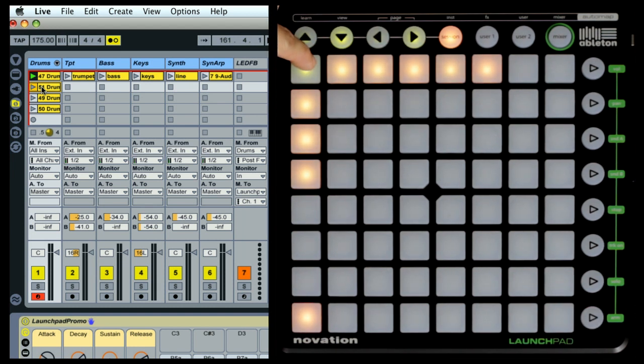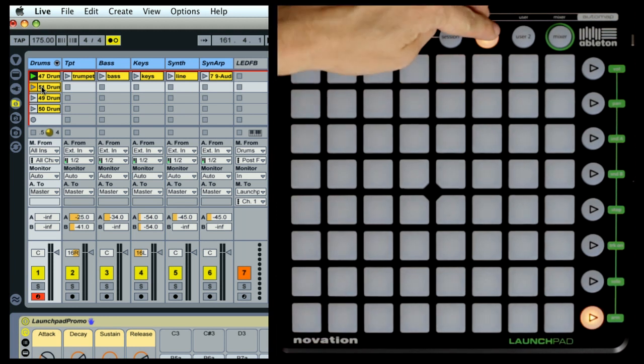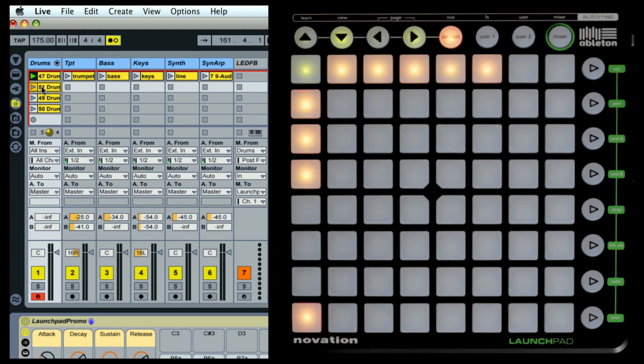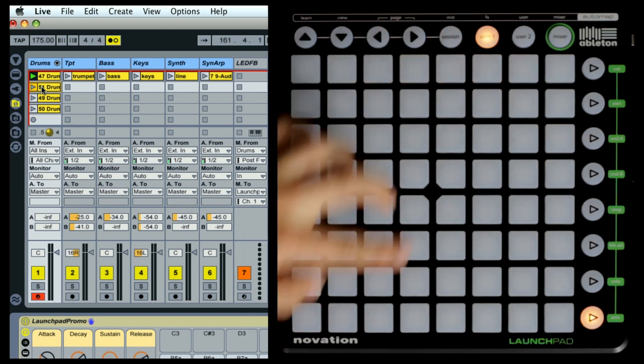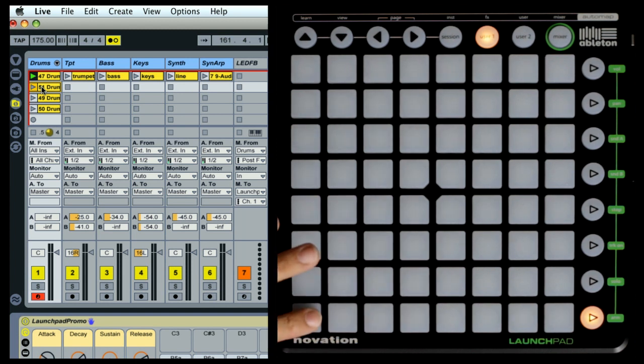So it's a bit of a hassle sometimes having to go between user one and session mode when you want to just do a performance by playing lots of drums. So I'm actually going to learn these four clips into user one mode onto these buttons down here to save me having to switch modes all the time.